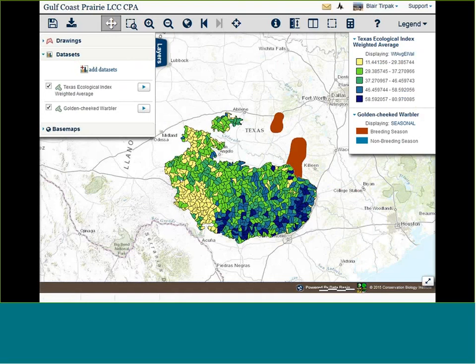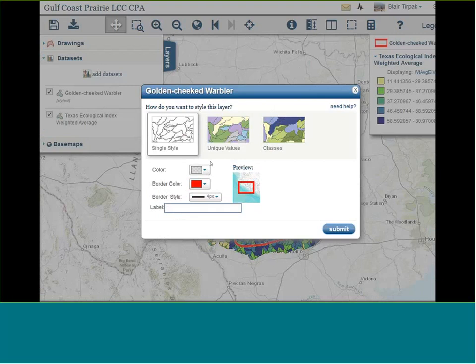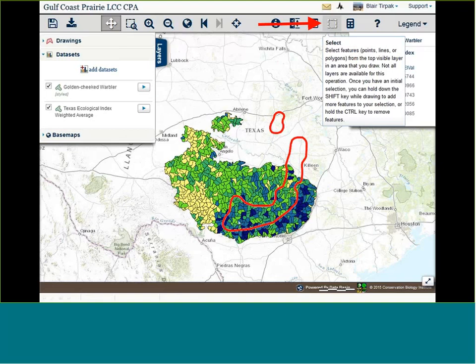Okay, so this is helping me narrow down. It's still a little bit busy, so I'm going to try and filter out these data sets a little bit to help me narrow down where I want to work. So I can go over here to the golden cheek warbler, go to the tools and go to style. What this is going to let me do is just change the way it's drawn. So I'm just going to come in here, hollow it out, so it's a little bit easier to see.